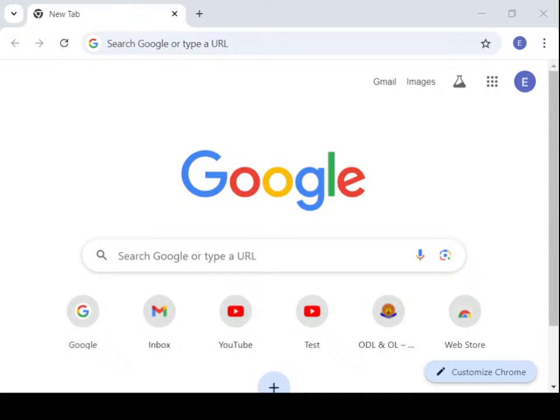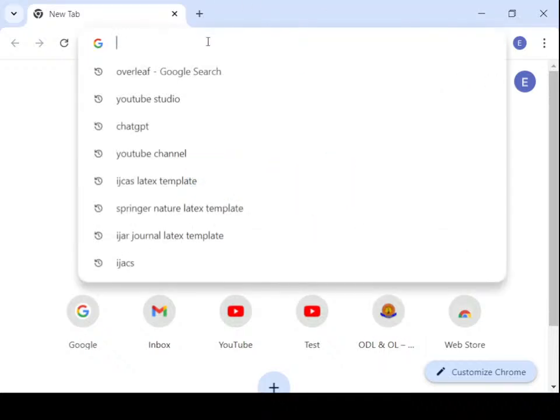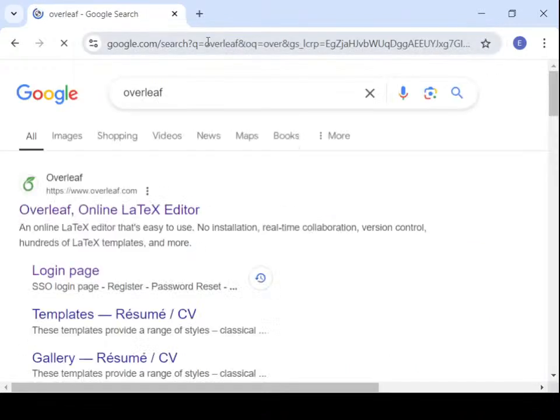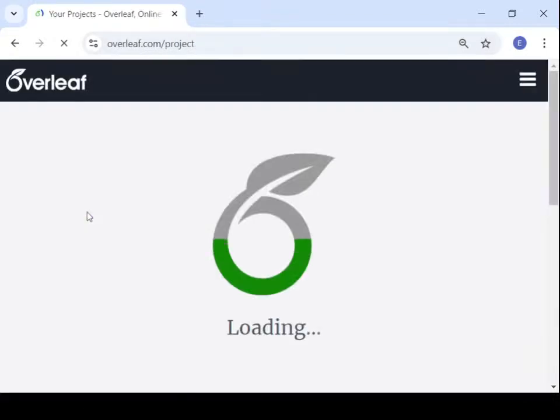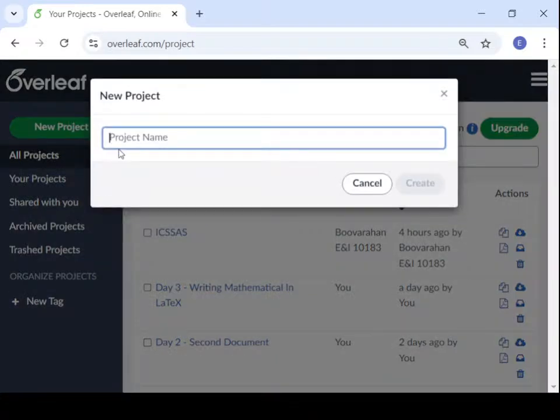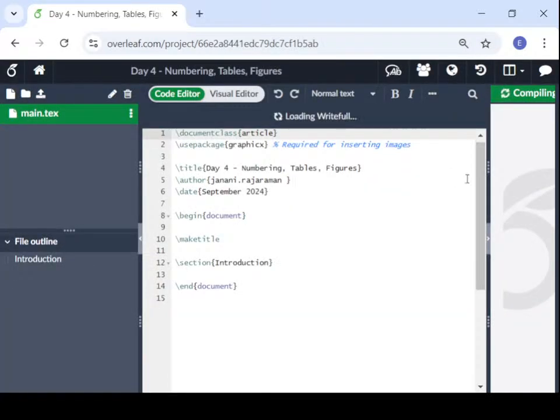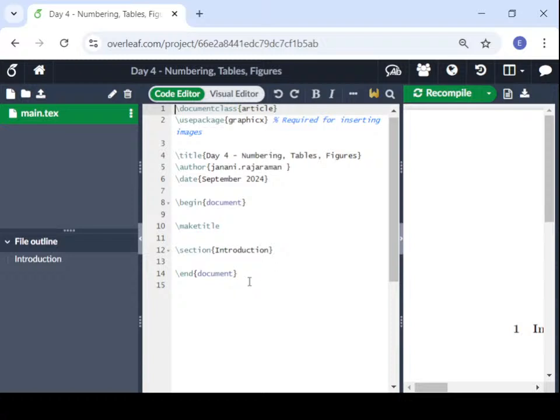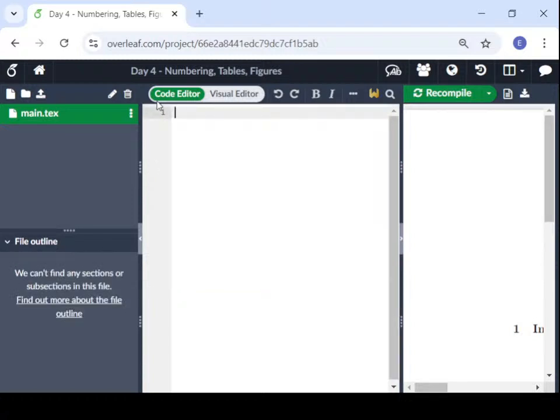Okay, so let me open Overleaf. As usual, I will go to Overleaf and create a new project, taking a blank project. The project name is day 4, and I can write numbering, comma, tables and figures. So give create. A new document is created, so we will delete all these things. As usual, we will start with the document class article.